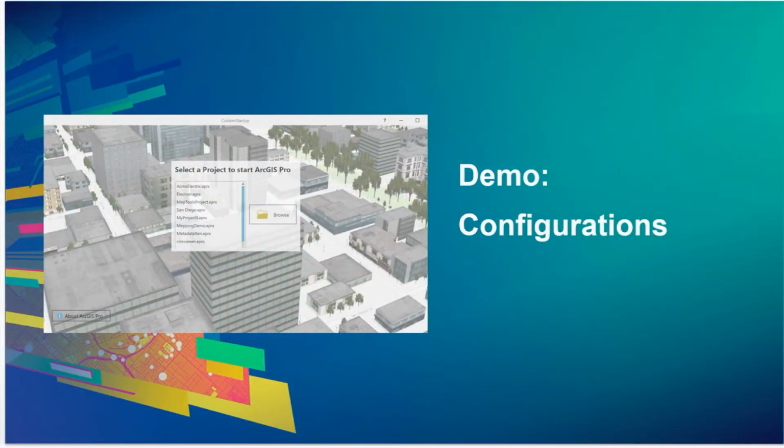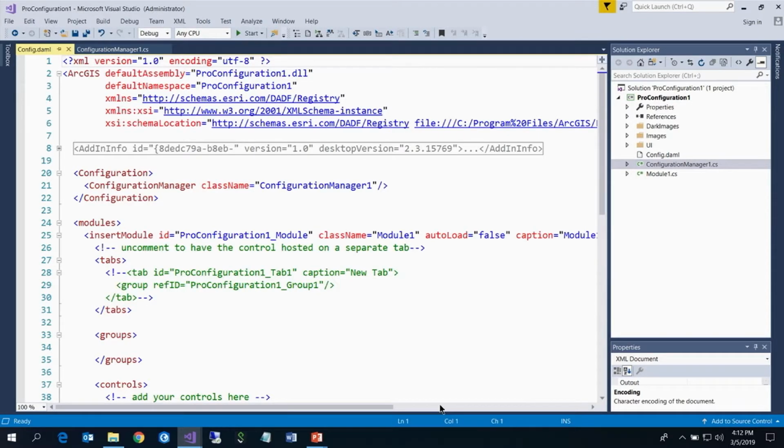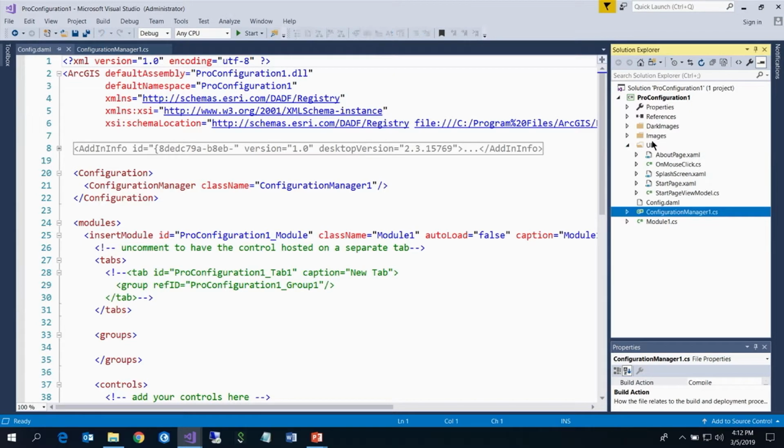Okay. So let's see what you get out of the box using the configuration manager template. So here in Visual Studio, I've already created a configuration project using the template, and I've made no changes to this project. So this is how the Solution Explorer looks. You have the same config.daml and the module class file that I showed you in the add-in. Here is the UI folder. This has a series of user controls, the About page, splash screen, and the Start page. So you can use these out of the box, or you can customize it for your needs.